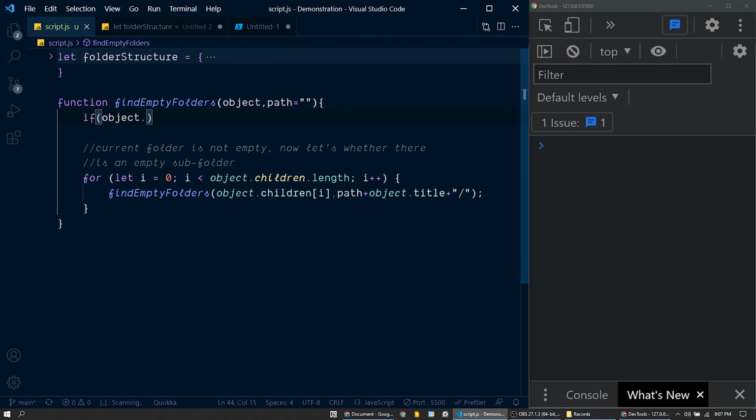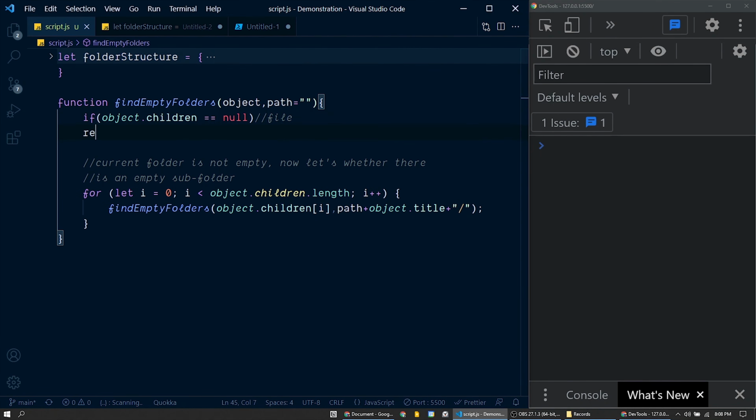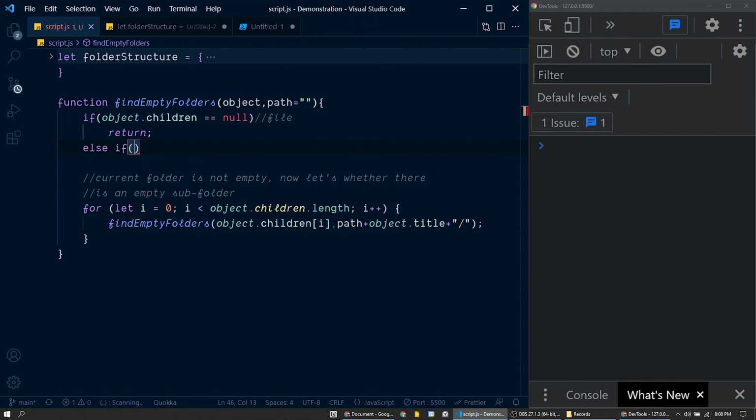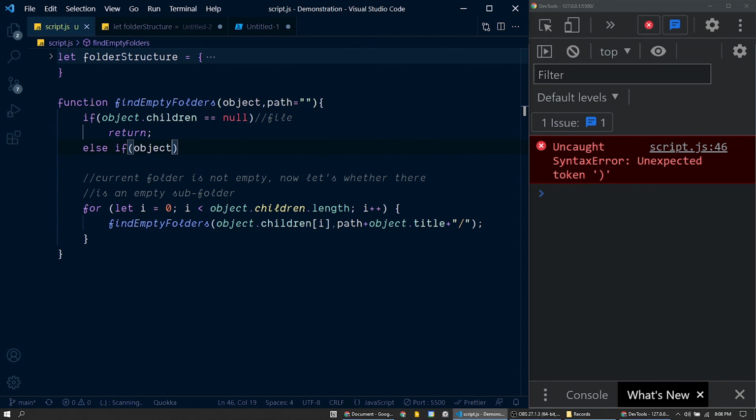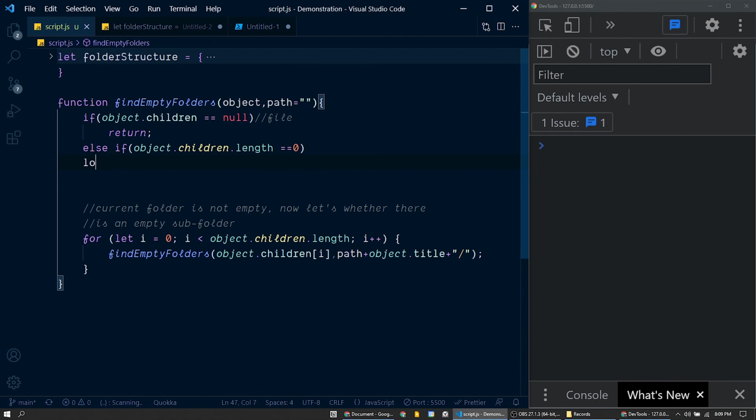If object.children is equal to null, meaning it's a file, there is no further inspection needed for a file. So we will just return here. Else if the children array is an empty array, we could say this is an empty folder. Okay, so we can handle that situation here. If children.length will be 0, right?